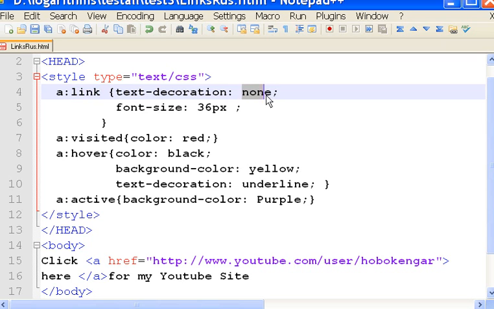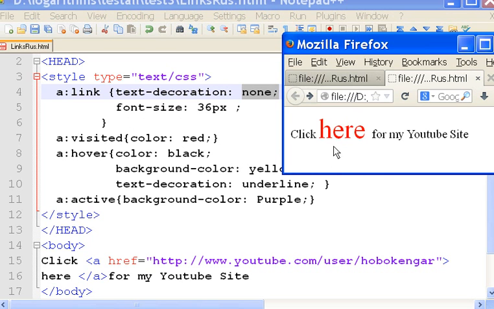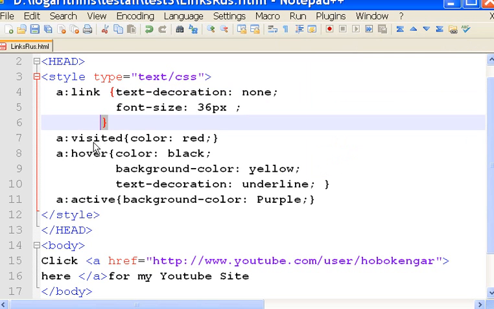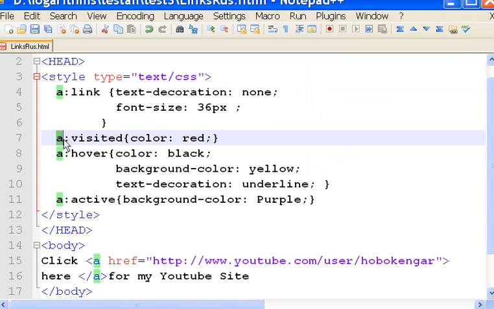Really? How? I want it to have none. In other words, I don't want to have any underlines there, anything like that. I don't want it to have the typical stuff. And I want the font size to be 36 points, 36 pixels. And it is, right there. Now, close curlies. I do it again.